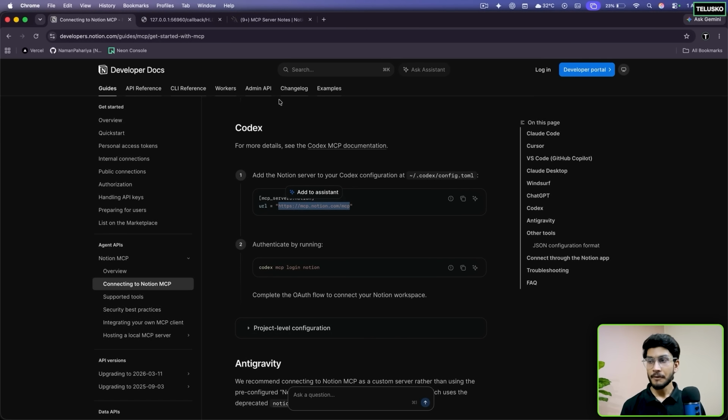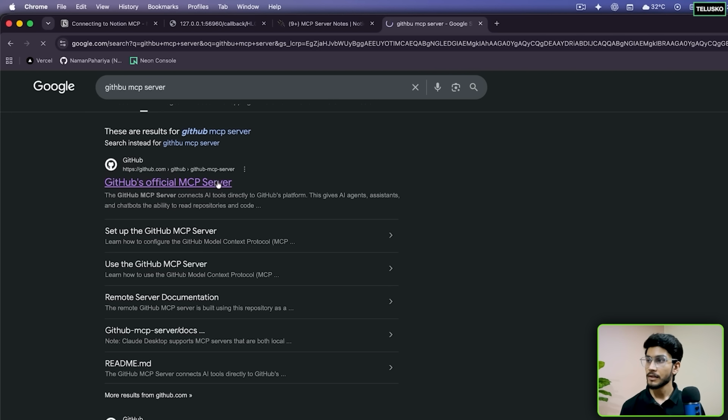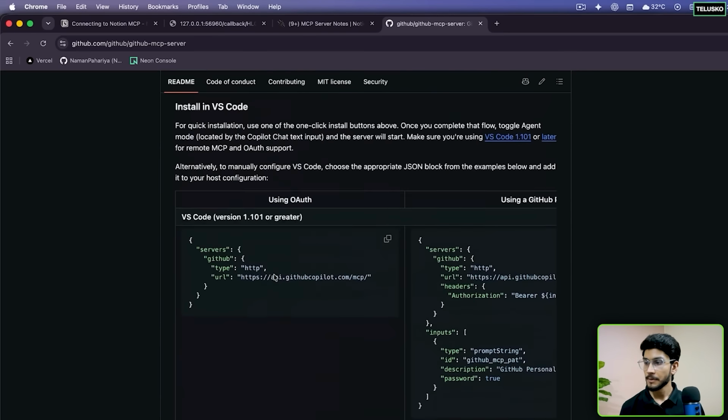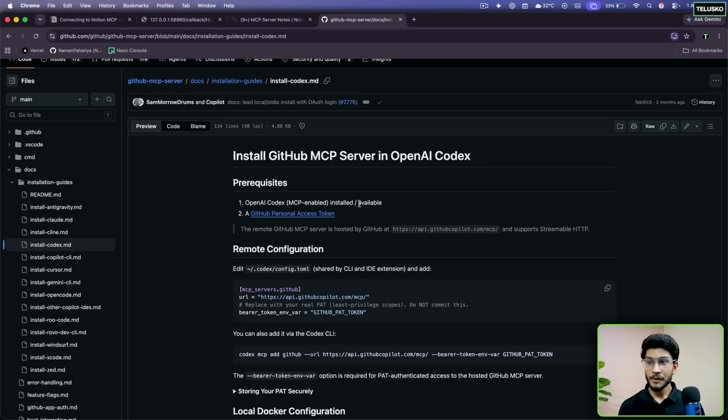For example, if I want to connect the GitHub MCP, I'll just search here for GitHub MCP server, and let's go to the first URL. And here, if you go to the readme file, we have an option for Codex. Just go to this one, and here you can see this. If you want to install or connect the GitHub MCP server, this is the prerequisite. You need to have OpenAI Codex, which we are currently using, and the second thing you need is an access token, which is a personal access token from GitHub.